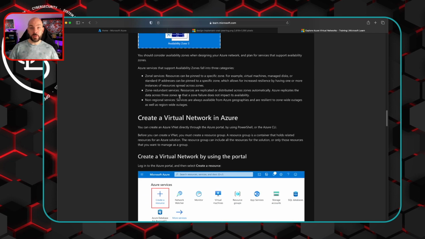It's worth noting that there are different types of Azure services that support availability zones. They fall into different categories. You have zonal services, which are specific to a particular zone. You have zone redundant services, which can move back and forth. And then you have non-regional services, which are just a global service.